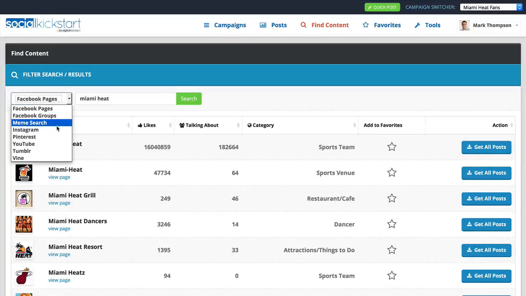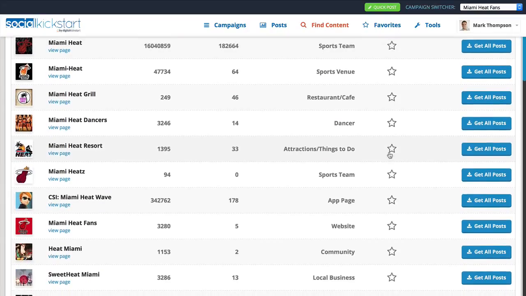Now, I could have done that for all these different types of searches. If I wanted to search YouTube videos or Instagram images or Pinterest pins, I can do that as well. But as you can see, just for Facebook pages, you can sort it by any of the columns. So you can sort by likes, people talking about it, the specific category, and then you can also add any of this content as a favorite.